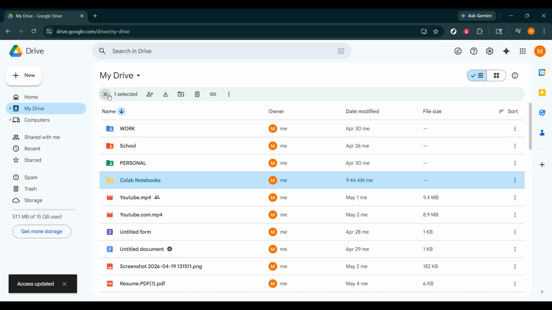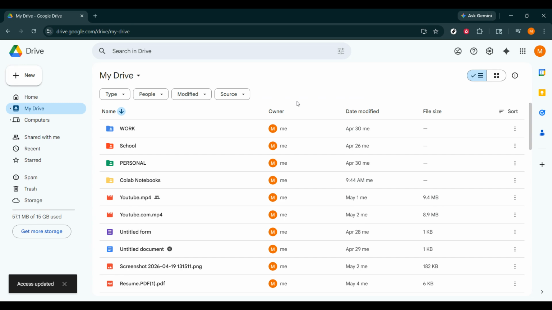So if you're wondering which option to use, here's the simple rule. Use link sharing when you want fast, easy access for a group or for people who don't need individual invitations. Use email sharing when you want better privacy and control over exactly who can open the folder. And if you ever need to change access later, you can always go back into the share settings, update the permission, remove people, or switch the folder back to restricted. That gives you full control over your Google Drive sharing settings.